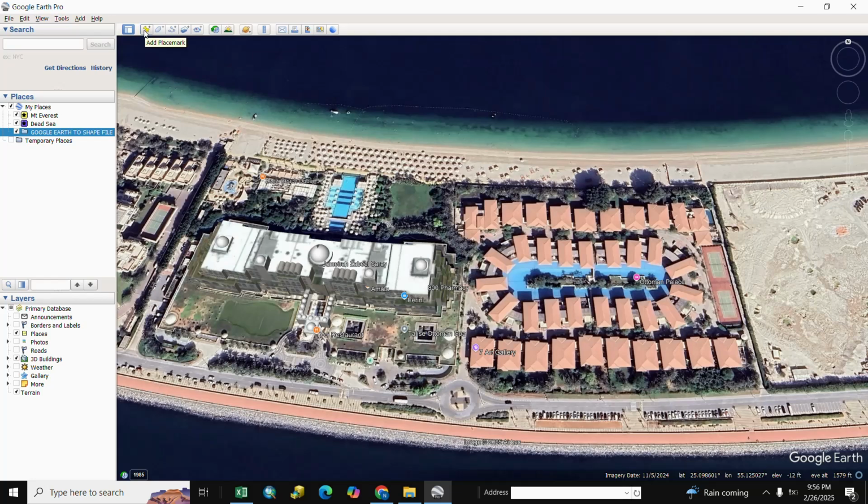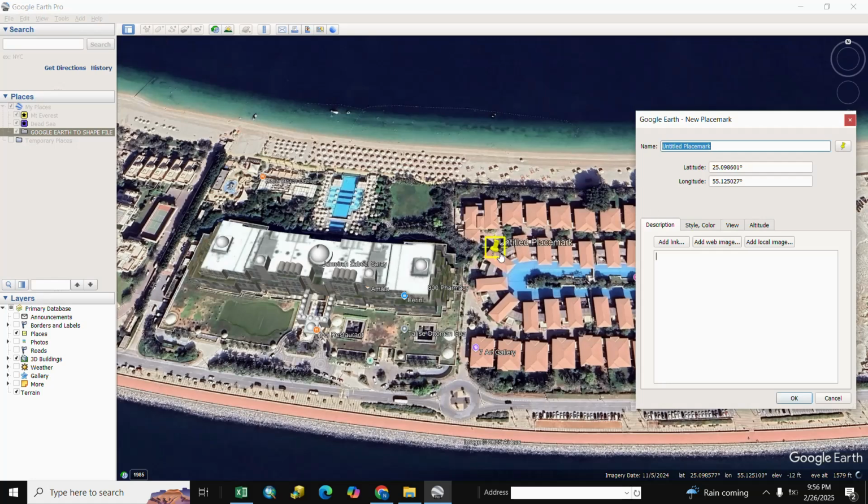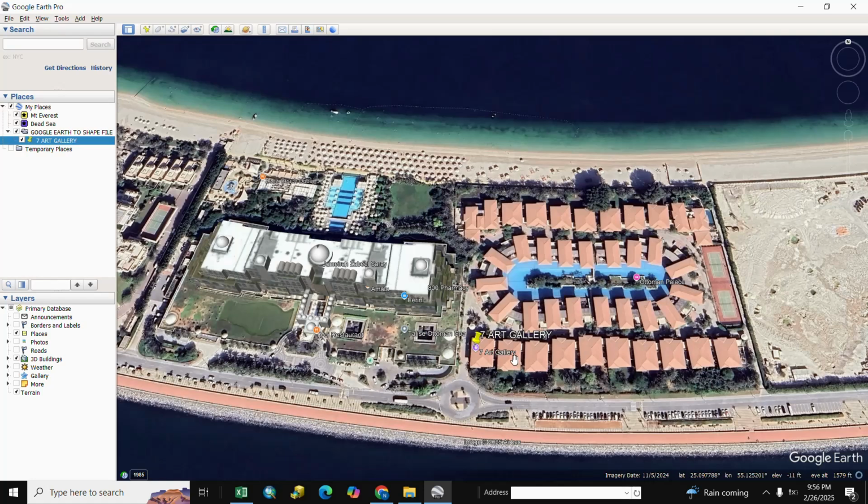And we create a first landmark. Go to Add Placemark. Here is our point and we adjust it as per your requirement and we write here the name. Here is 7 Art Gallery and OK. Our point is completed.